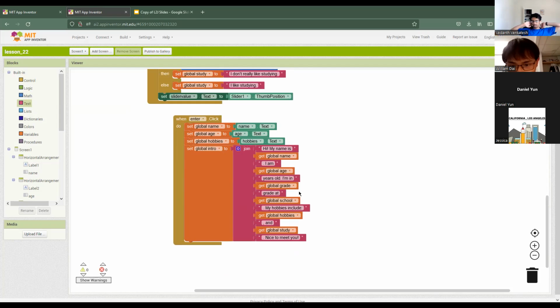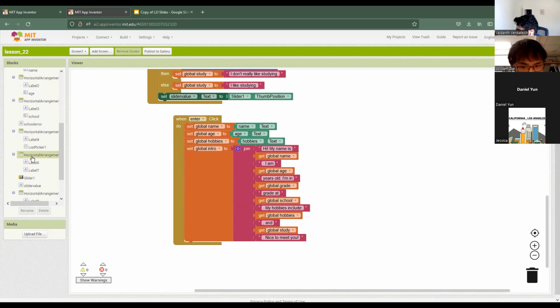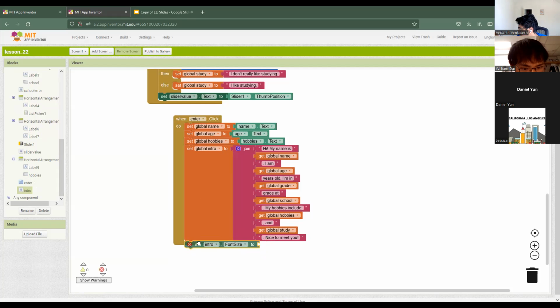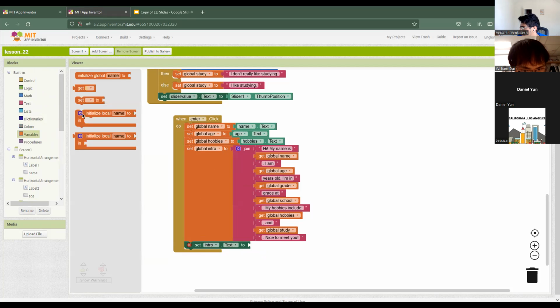Okay. Oh, wait, one more thing. We got to set the intro text to actually be global intro, so you can actually get all this text in. Here, let me get intro. Where do we put? Okay, so go to your intro. Give me a sec. Text to get global intro. Get your variable from here.